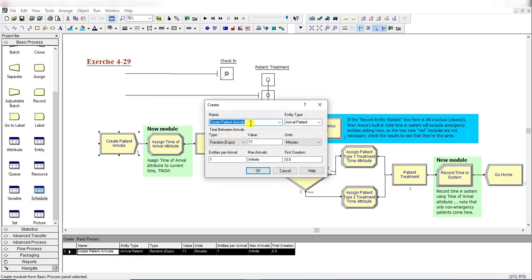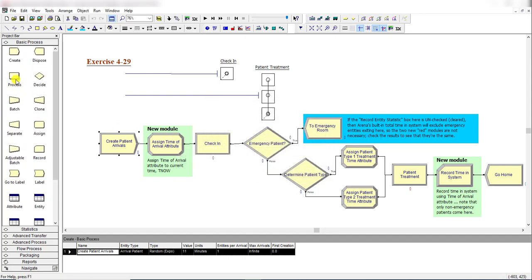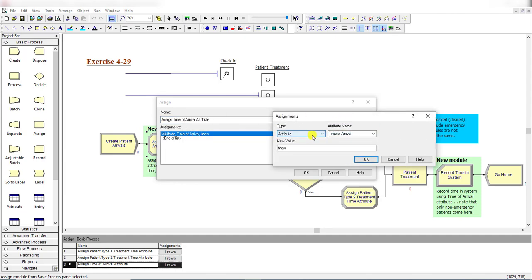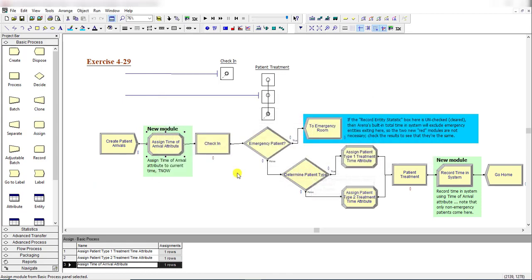So after the patient arrives to the system, there is no change in this create module. You need to first add the assign module between these two modules and rename it as assign time of arrival attribute, and click this add button and define the attribute type. The name of the attribute has already been defined under the attribute spreadsheet, so simply select it and its new value is TNOW, and then simply click OK and again OK. Alright, so this attribute, time of arrival, is set to the current time, that is TNOW, so that we can record the statistics of each of our entities.